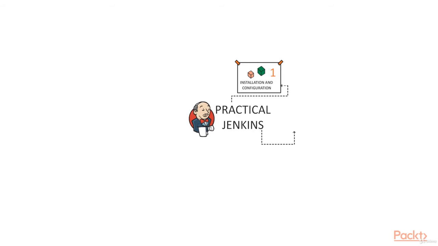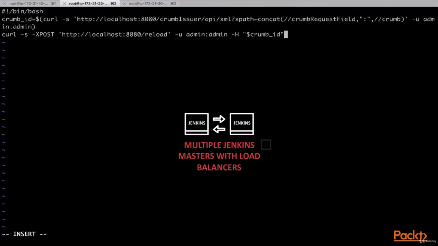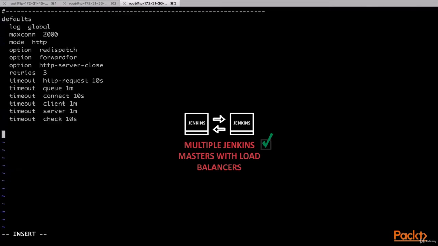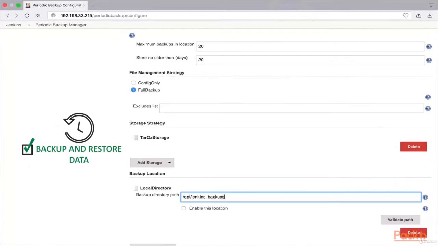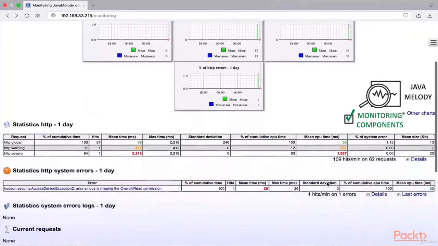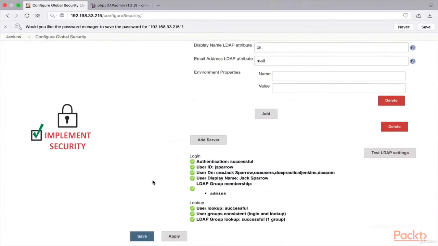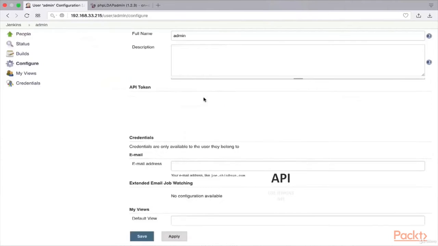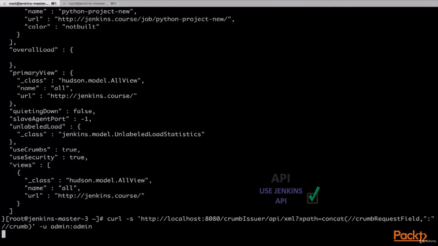In the second section, we will learn about high availability, monitoring, and management of Jenkins deployments. We will set up multiple Jenkins masters with a load balancer for high availability. We will then learn to back up Jenkins data and restore from it. Next, we will monitor Jenkins and its components. We will then implement security procedures for Jenkins. Finally, we will learn to use the Jenkins API and automate plugin management.